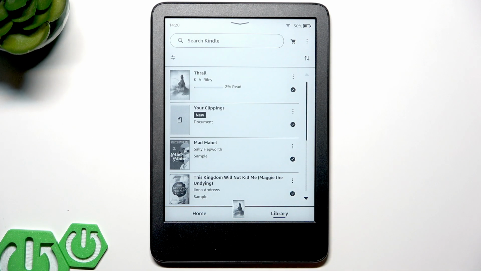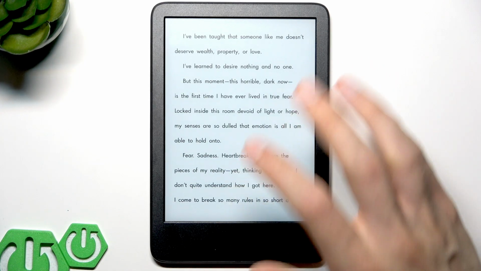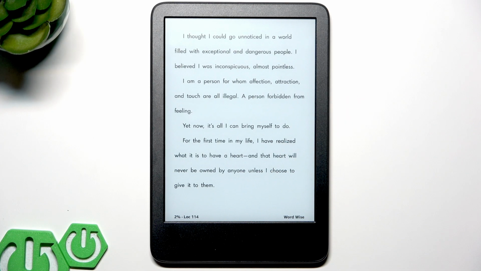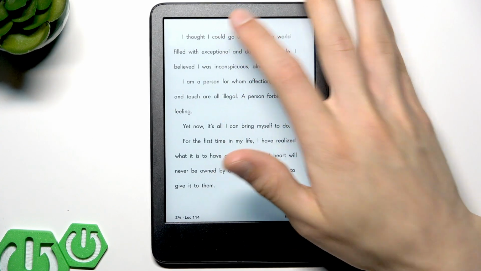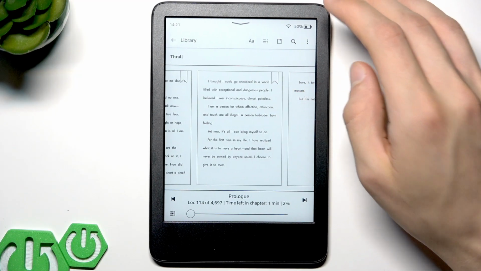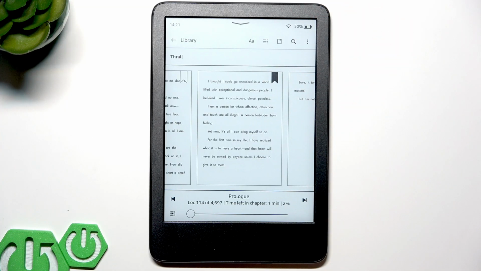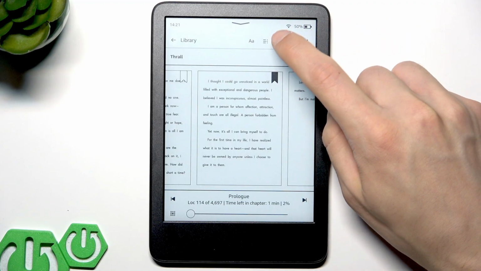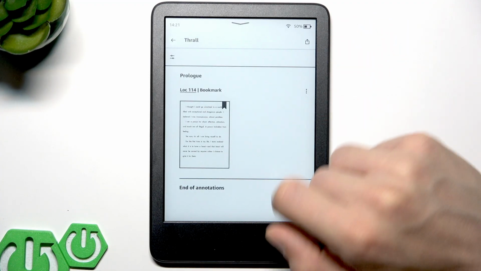To do all of that, we have to open a book that we purchased, then reach the place where we want to pin something, or add a bookmark or a highlight. Then, if you tap at the top of your screen, you'll be able to bookmark a page by tapping the bookmark icon in the top right corner of it. All the bookmarks can be then found in the Notebook menu.